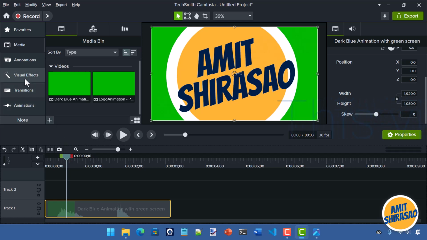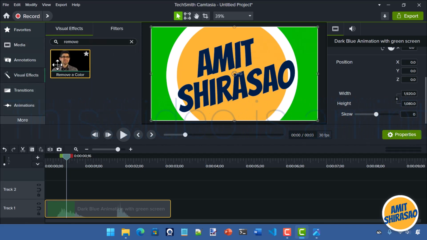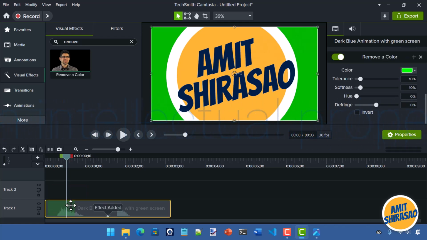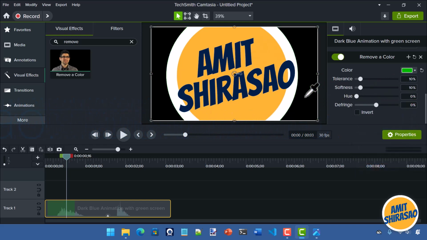So now what I'll do is I'll go to visual effects again, remove a color, and drag and drop it over here. This time I'm going to remove the green color. Okay, so I'll remove this color, right? So the blue color still remains. And I'll also do one thing.